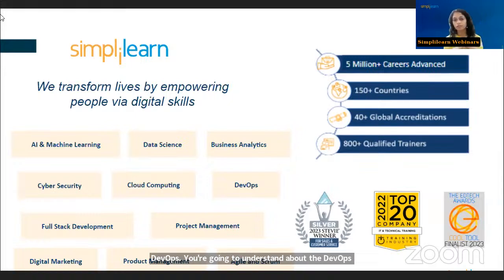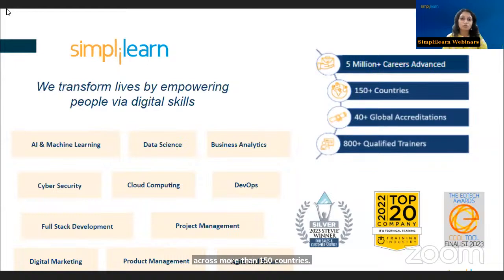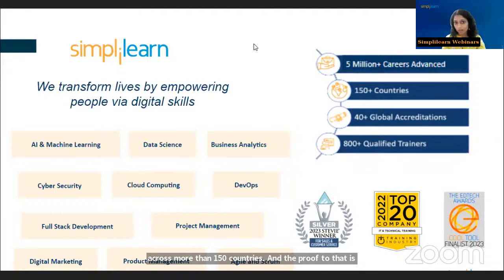About Simplilearn: we've shaped over 5 million careers worldwide across more than 150 countries, and the proof is the diversity of people we have in this session. We have 40 plus global accreditations and more than 800 qualified trainers. We've won a bunch of awards, and that's how we've established a solid name in the industry. Simplilearn.com is the website where you can check out all the courses in these domains.